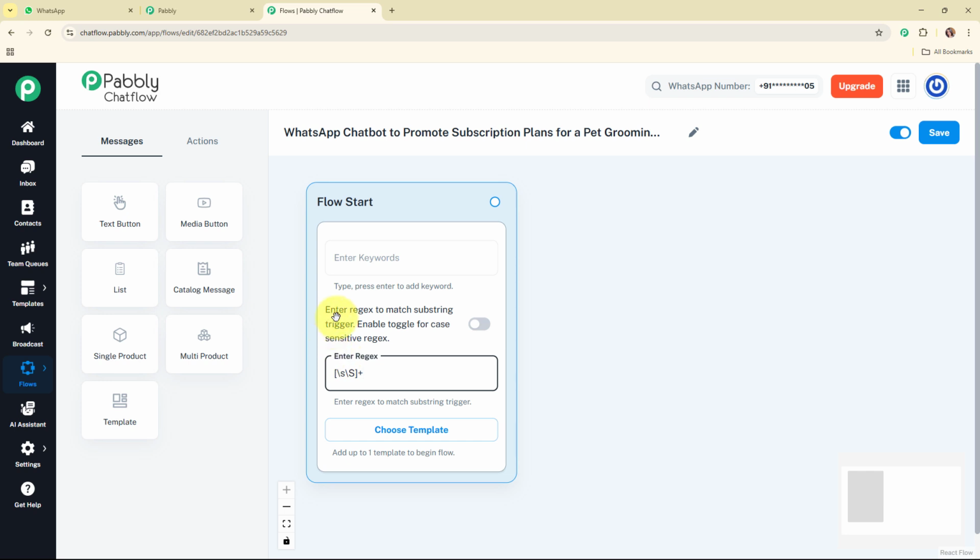So here it says enter regex to match substring trigger, enable toggle for case sensitive regex. It is not mandatory to enable the toggle while entering the regex, but you need to enable the toggle for case sensitive regex only. Alright, so we have successfully set up a flow start, and after setting up the flow start, I want that whenever my customer sends any message on my WhatsApp chat, I send a hello or a welcome message to my customer.